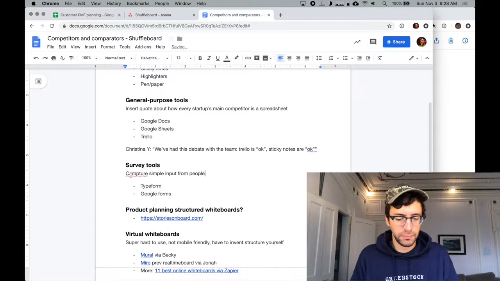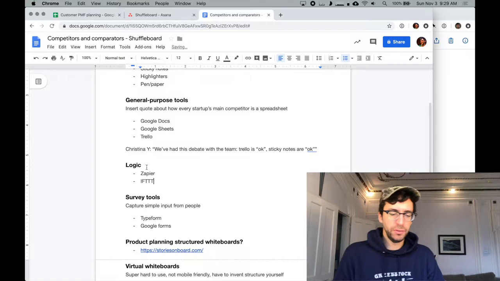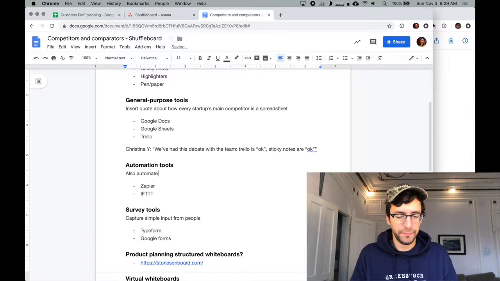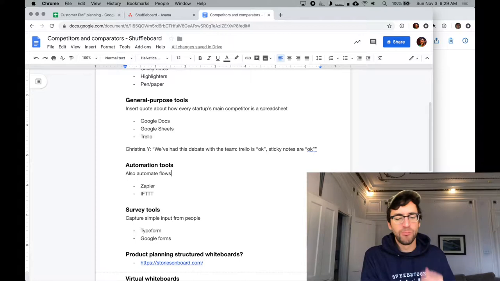Maybe UI inspiration? Nah. Logic. These are like automation tools. Also automate flows, to the degree that we want to have automation in here and say, this is how this meeting works. I just thought of these two tools that are very similar. They might have some interesting patterns. They might not, honestly.